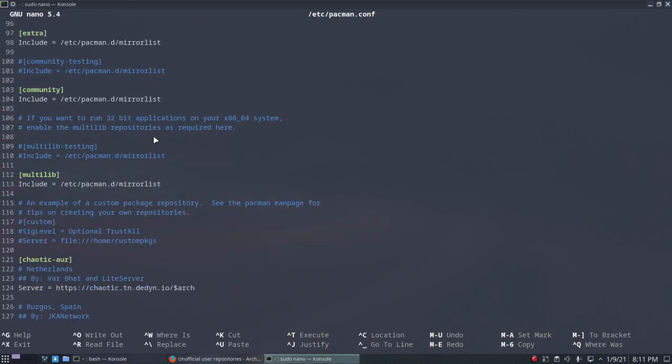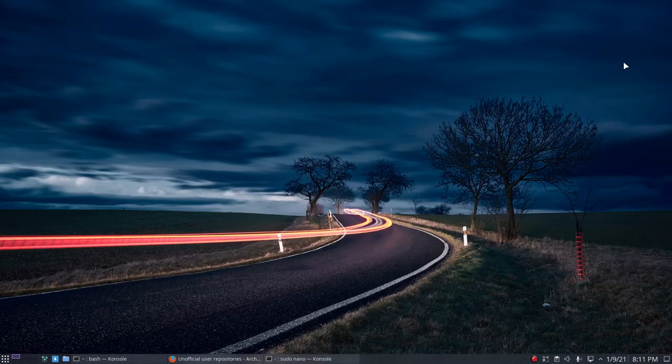So chaotic only kicks in if the packages are not from ArcoLinux, are not from Arch Linux, then it will get it. And that's what we did here with this particular application for Android, which I do not get at all. I'm a total noob, so don't ask me questions about it, but I can install it. That's it.